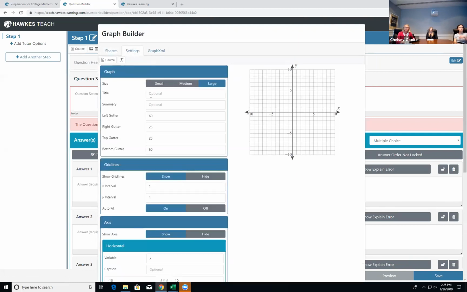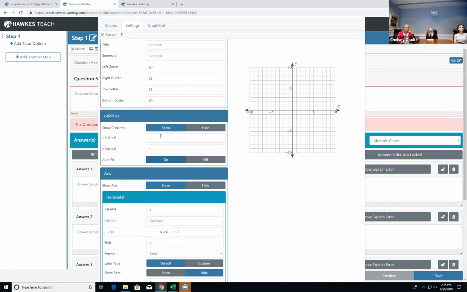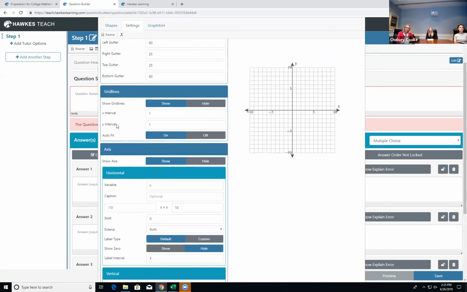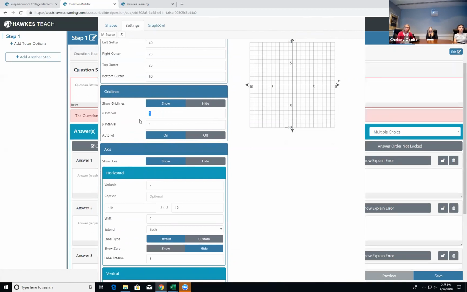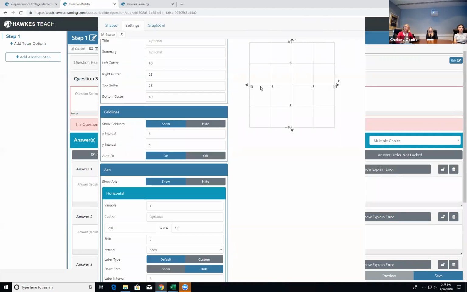So we have those 3 shapes I mentioned, point, line, and polygon, and then we also have settings that you can define for your graph. So you can change the size of your graph, you can give it a title or summary. You can also specify what those grid lines are. So maybe you want them to display every 5 units instead of every 1. So you can change that.